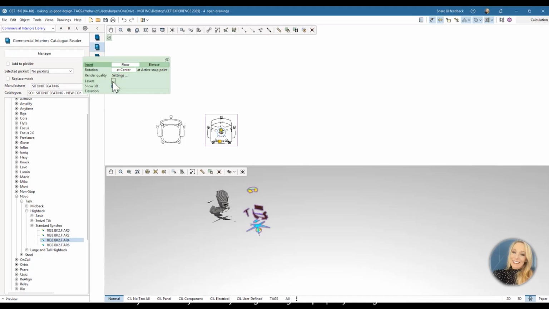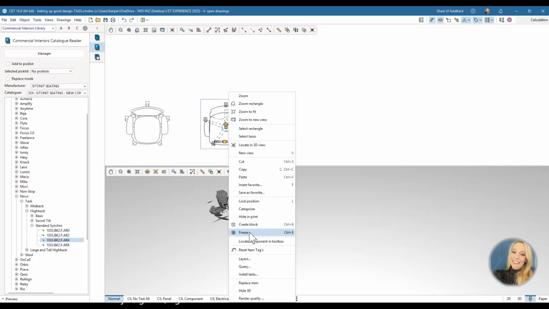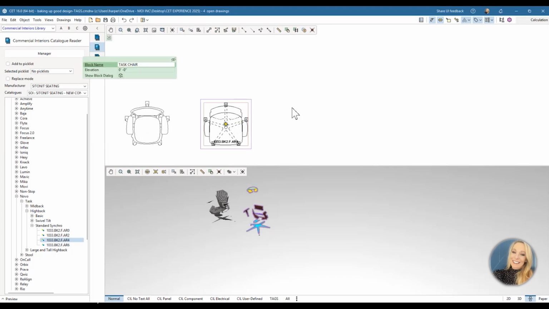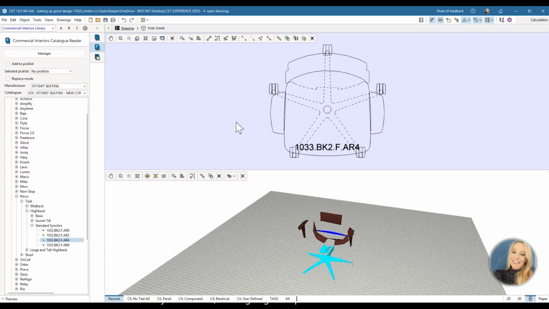And you'll also notice when you click on your item, you'll get this green property box right here, and it has layers. So it is a layer. But the first thing I always recommend when you're bringing a task chair in is to make it into a block, because you'll quickly see that task chairs change frequently. So we're just going to right click and create a block and give that block a name. Okay. So now this actually has a name.